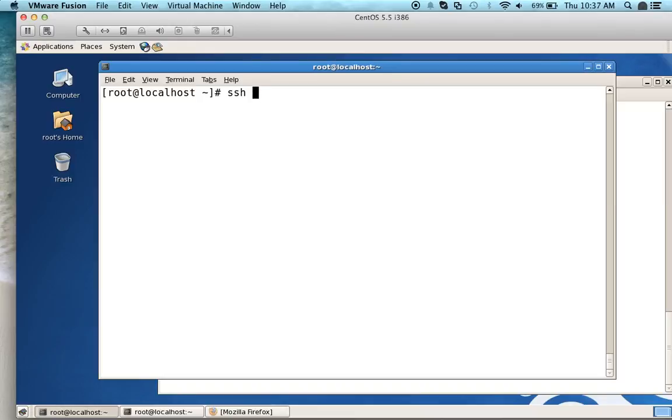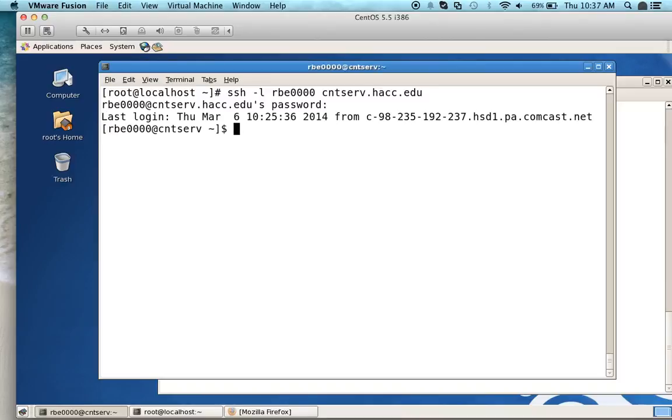So to demonstrate the first method, if you SSH to CNT serve from your Linux VM, log in there. My password, yeah. So from here, I'm on CNT serve. Now I can SSH in to my other server that's running on the VM. Mine's at 240.110 right now.